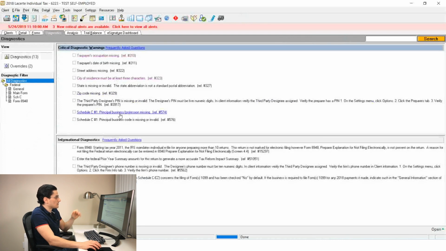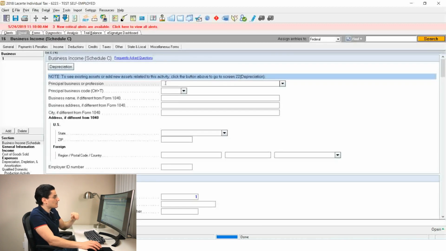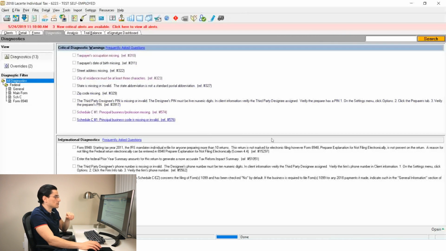Similarly, if Schedule C says principal business profession is missing, you click it, and it already puts your cursor into that field. So typically, it takes you directly to the issue at hand, which makes it very efficient to address diagnostics as you go through the return to finalize it before you actually file. The other helpful thing is that the Diagnostics tab here is split into critical diagnostics and informational diagnostics. So the critical ones are actually going to prevent your return from being electronically filed in many cases because it's going to say that you need to address these items to avoid the risk of that return being rejected.